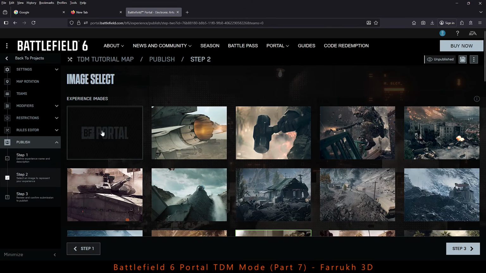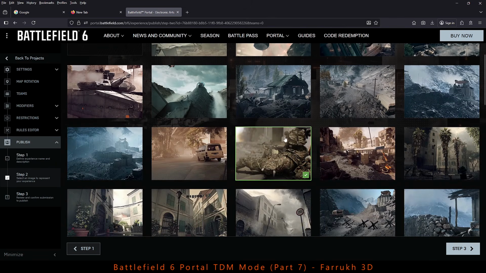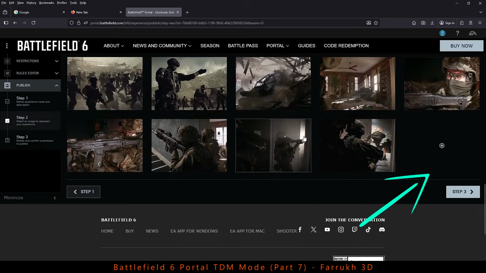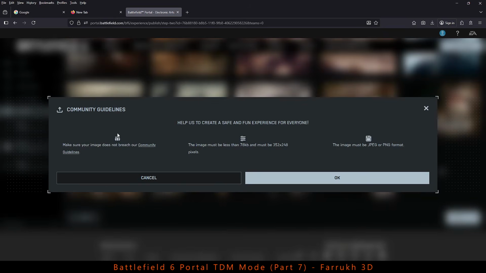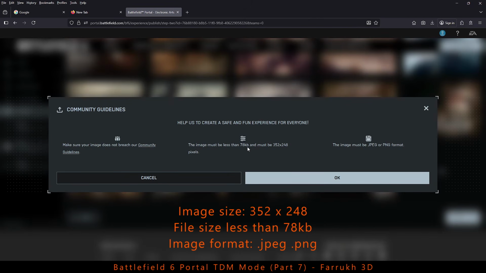Select an image preview for your game mode. We have a new update here in this section. If we browse to the end, we have a new option to add our custom image. Make sure you do not upload anything wrong or inappropriate. Your image file size should be small, less than 73 KB, and image format should be JPEG or PNG, otherwise it will not be accepted.